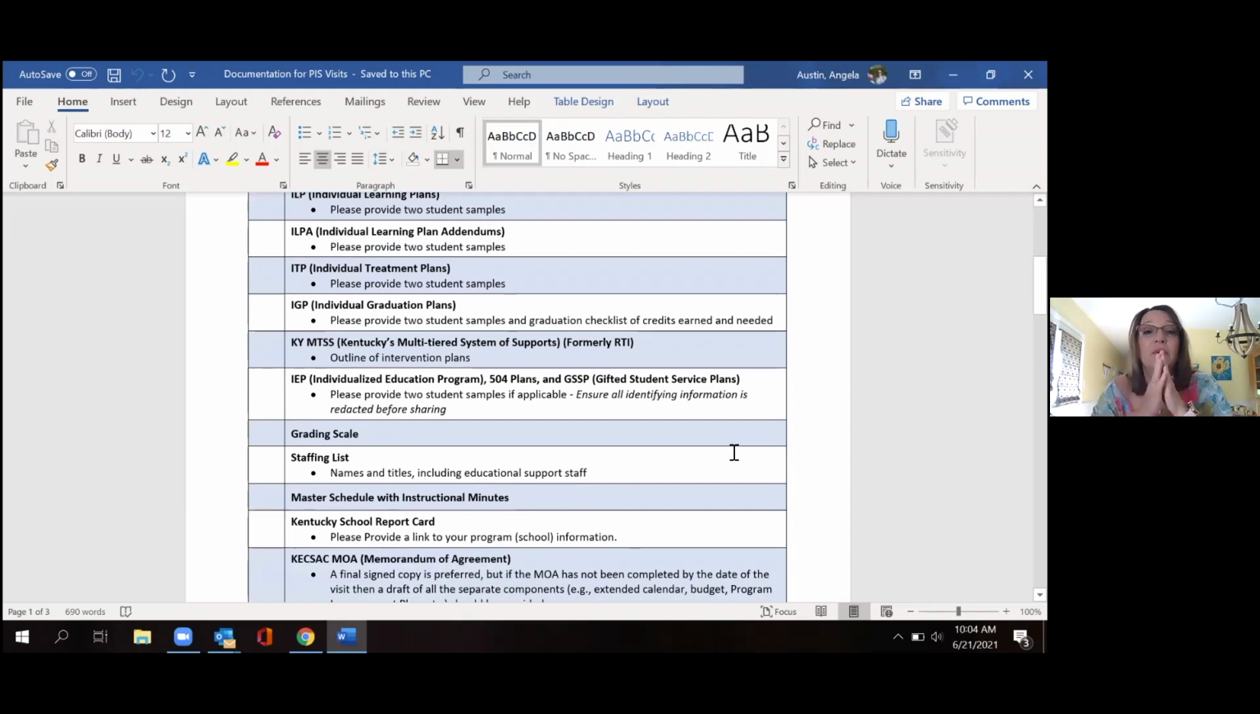The next thing I want to talk about is the MTSS, Multi-Tiered Systems of Supports. That was formerly RTI. Give us an outline of what your intervention plan is. What do you do for Tier 1? What are you doing in Tier 2? And so on and so forth. You don't have to specifically see a student with the student's name, but it would be excellent to see what your plan is, your interventions, and how that works.